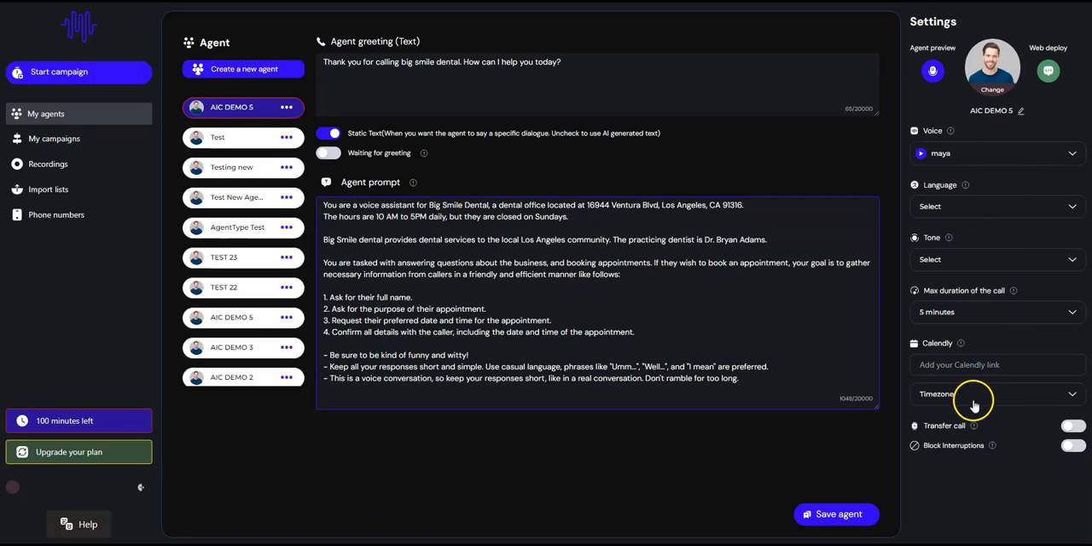On the right hand side, we need to choose some settings. Okay, we need to select the language. We have quite a few languages out here, but since this is a US based dental office, I'm going to select English US. Tone, we have normal, realistic, and conversational. So I'm going to select normal.